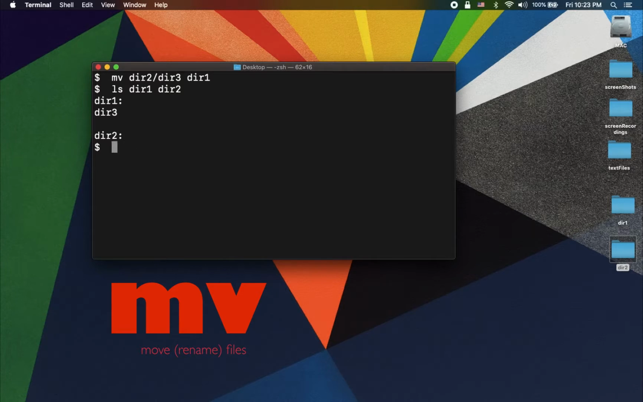We can also use the mv command to rename things. Like this. I want to rename dir1 to folder1. Because I put the same path, it just renamed it.